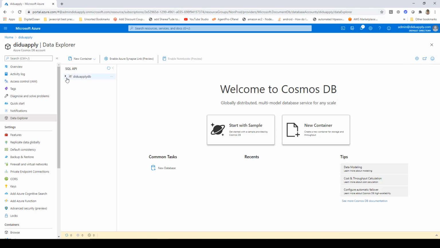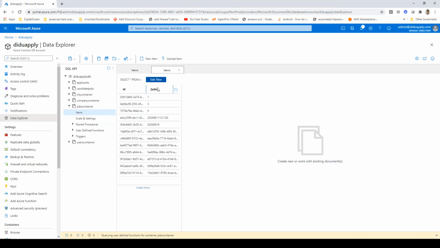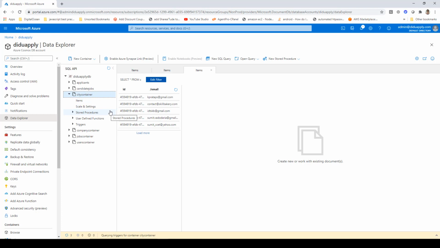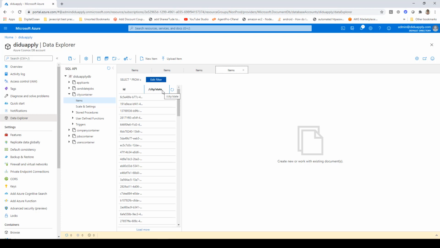Now if I show you an existing one, here we have company container. You can see the partition is on the email, so this has to be unique in this particular container. Similarly, if I show you some other containers like jobs container, here you can see the job ID is the partition key that we are using. If I go to city container and click on items, here you'll see city/state is being used as the partition key. So it has to be unique basically. That's how you can create your Cosmos DB account, and you can add containers to your database.